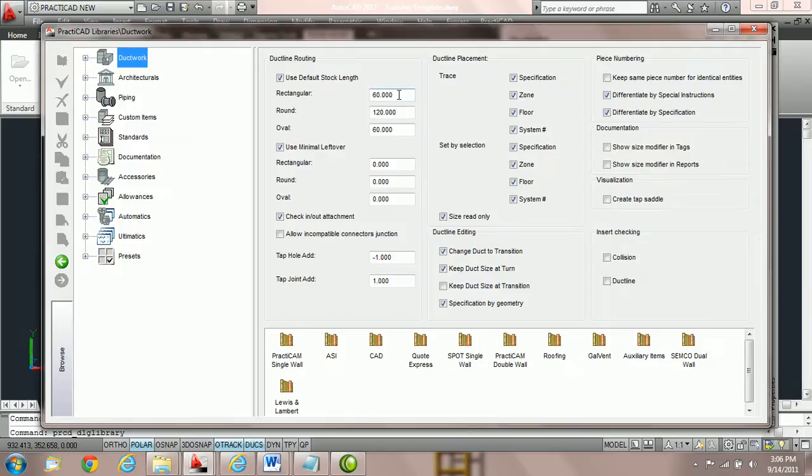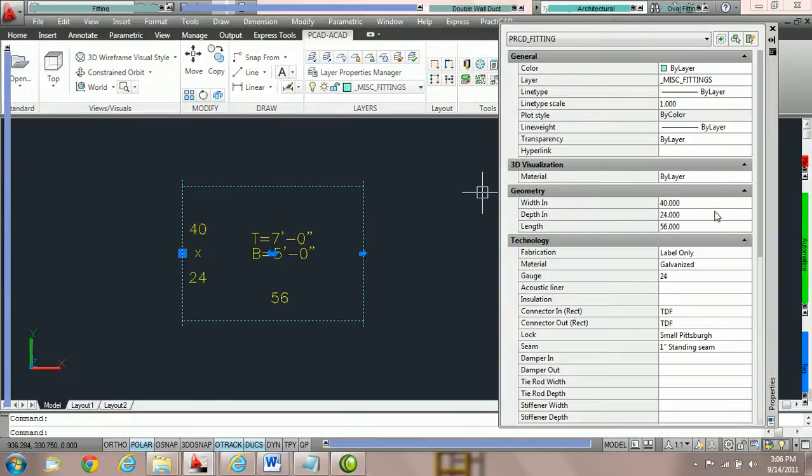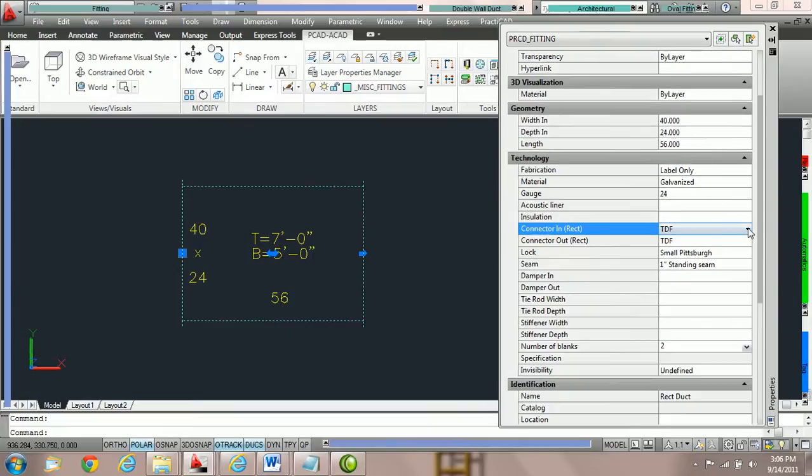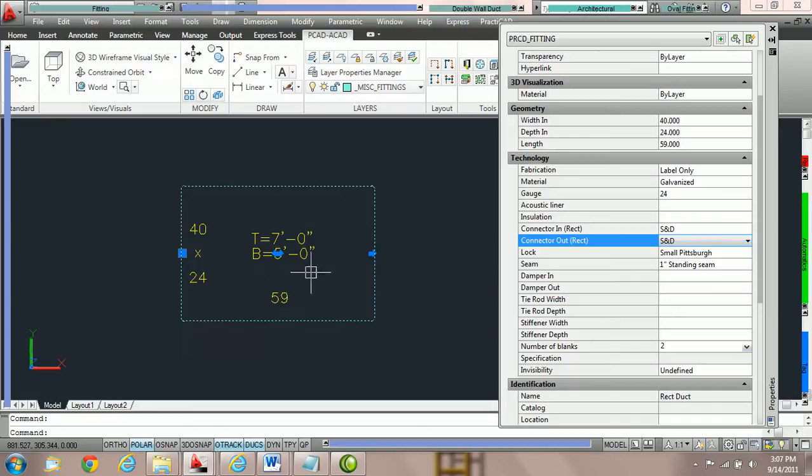If you choose label only, Practicad will make sure that as you change connections, the finished length of the duct meets this stock length. If you change it to 48 inches, it would adjust to that. Currently it's on 60. So what we're going to do is exit out of the library. You'll notice by clicking on the duct and coming over to the AutoCAD property box, now if I make any change to the connectors, for example, we're going to switch the connector in to slip and drive and then the connector out to slip and drive, you can see that this customer has it set to lose a ½ inch on each side. So our finished length here is going to be 59 inches when we're done. But it's coming from a 60-inch default stock length.